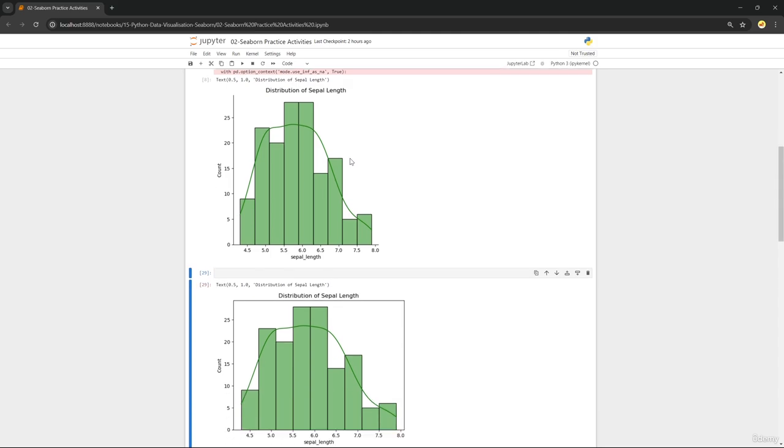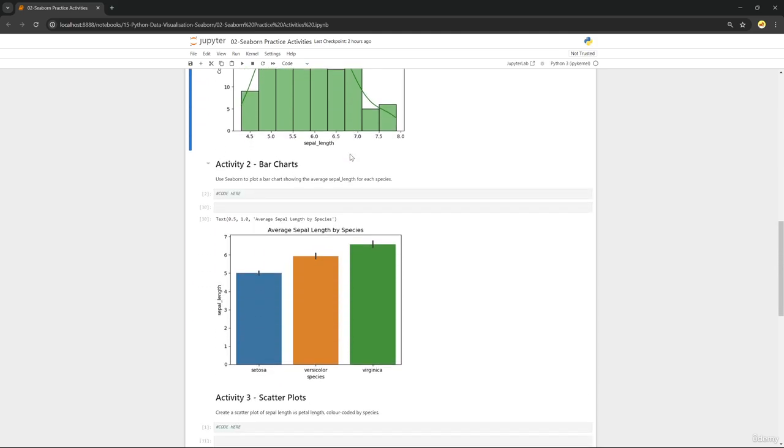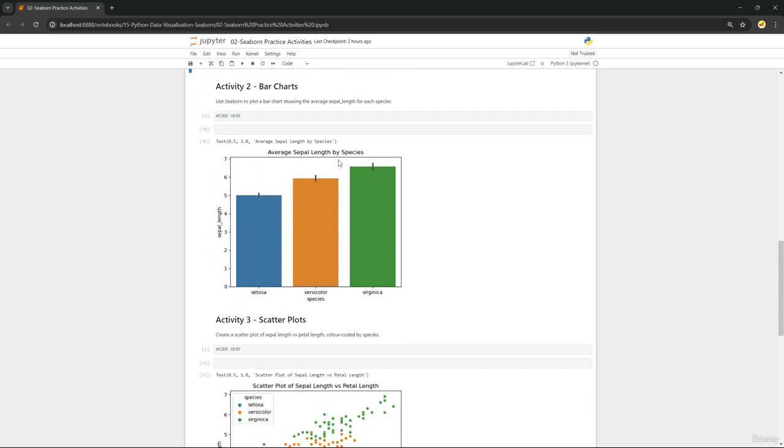Activity 2 was on bar charts, so one of the categorical plot types that we looked at earlier on in the section. We have to create a bar chart showing the average sepal length for each species of iris. The function for bar charts is called barplot in Seaborn.